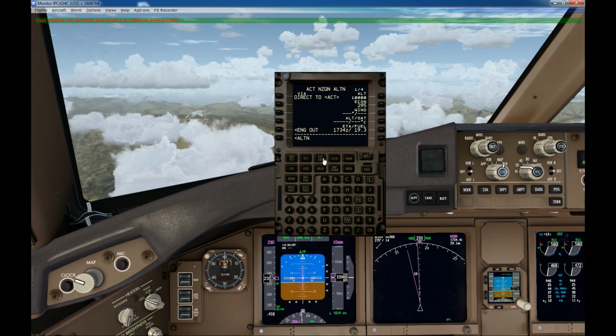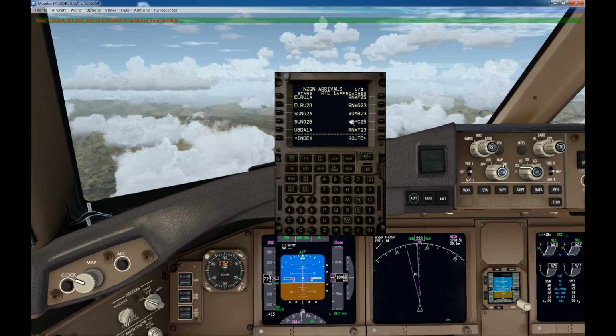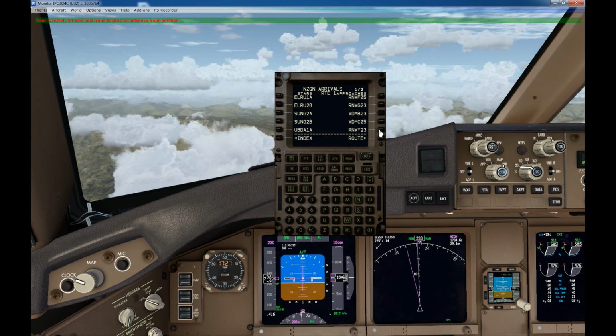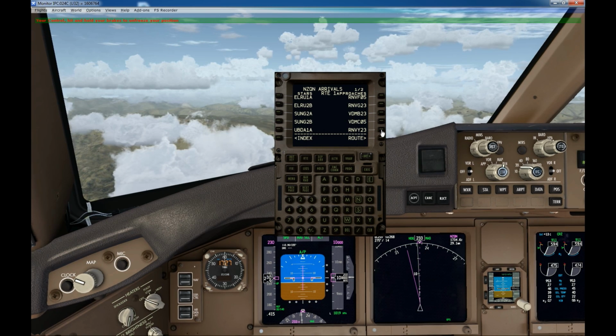So now we select it, and we say we're going to divert to this airport. Execute. Now if I go to the departure arrival page, we have this RNAV Yankee 23. This is the new RNAV approach that I've created, which is available in the description of this YouTube video. So we select it, execute.